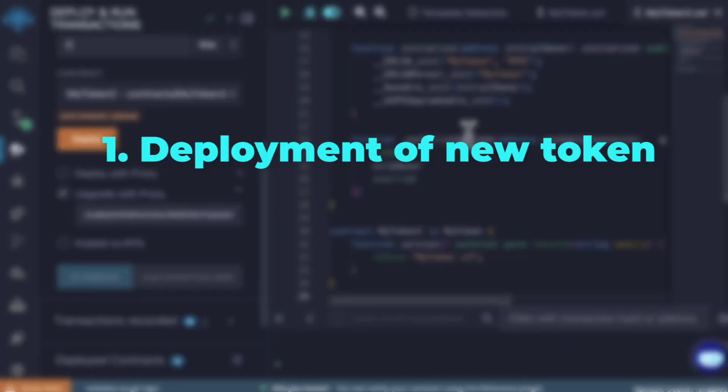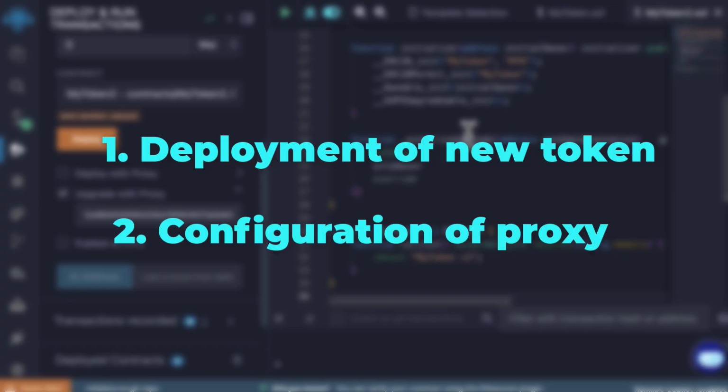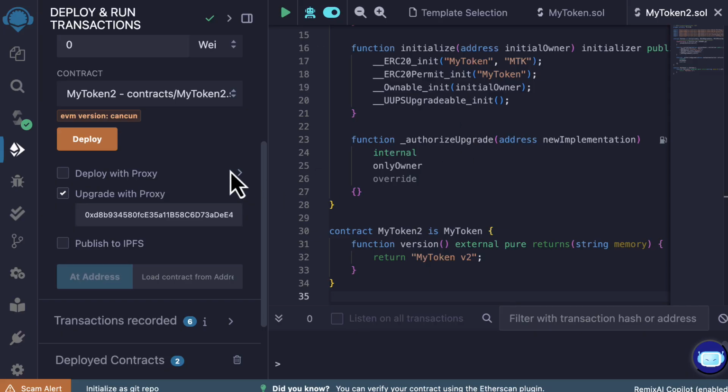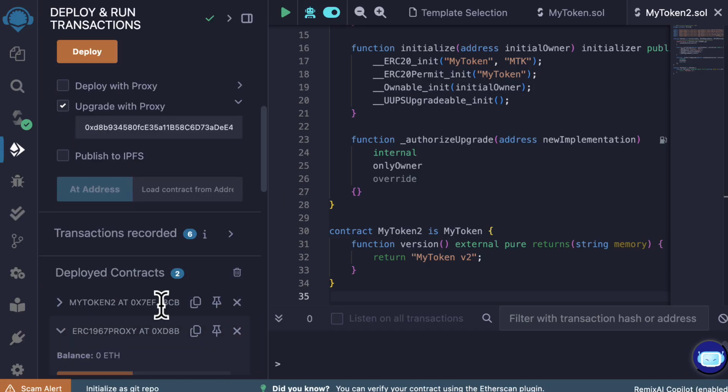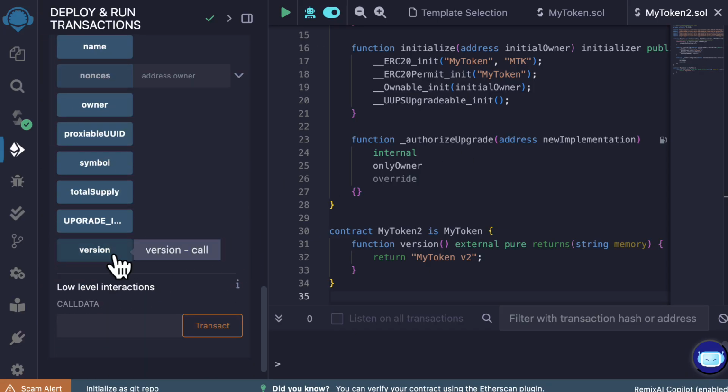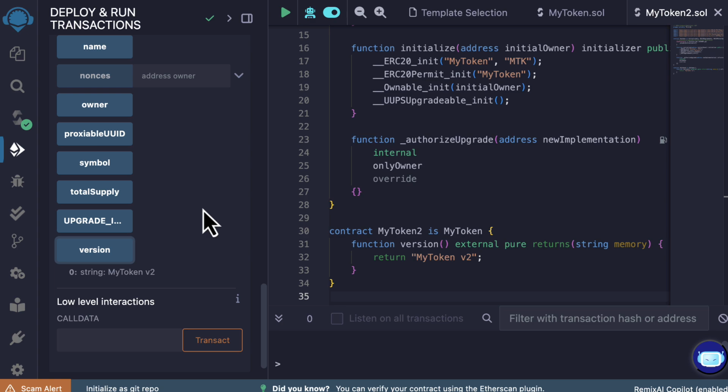This will send two transactions, the deployment of the new token and the configuration of the proxy where we update the address of the token. Below, we can see the new token. We can see the new version function. And if we click on it, we get the expected output.